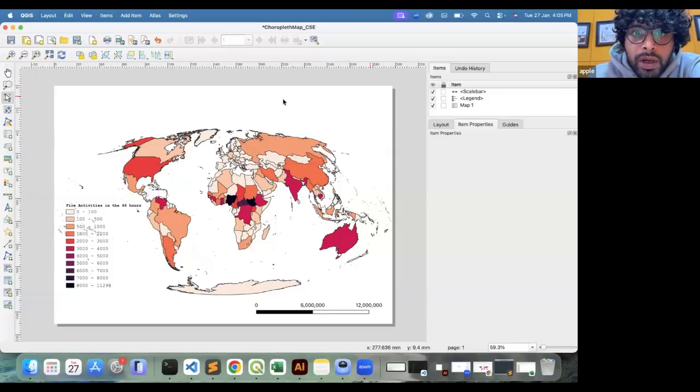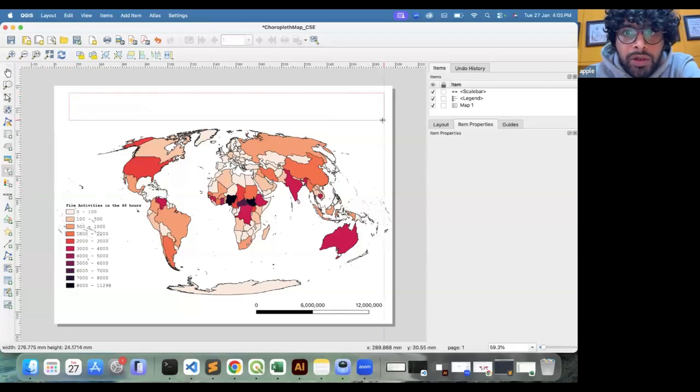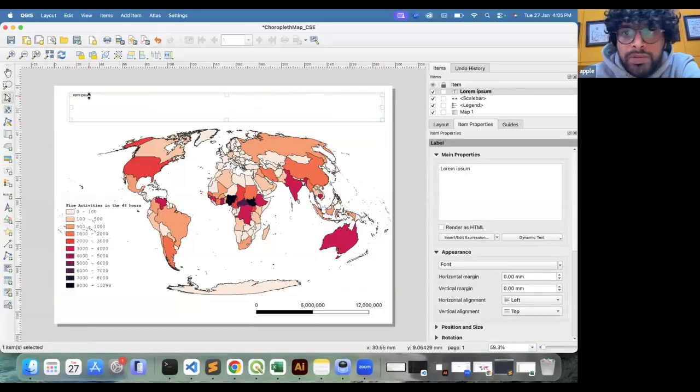Okay. So what I'll do is I'll just show you how to get the headline. And for headline, you have this add label. You drag this, you make a box here, and this lorem something that's by default comes in. And here in the main properties is where you change the headline. Fire activities. You can change the headline to whatever you want. For the time being, we're just keeping it to this.